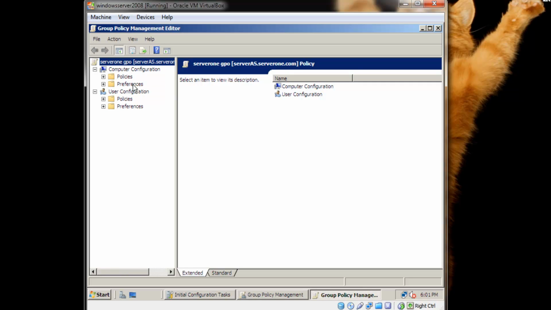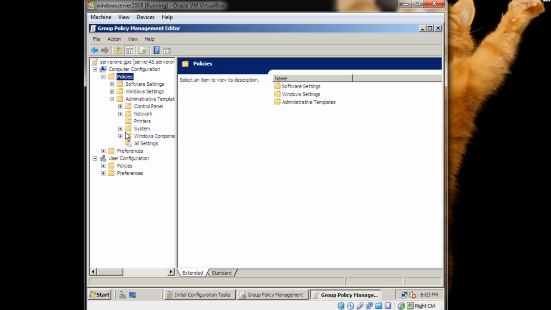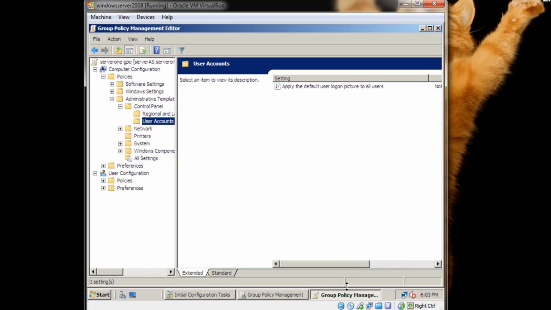So first we are going to edit our settings in Computer Configuration. So we're going to select Policies and expand that. And we're going to Administrative Templates. And we are going to go to Control Panel and User Accounts. And as you can see here, this only gives us one option. This by default isn't enabled. As you can see here, the state is Not Configured.